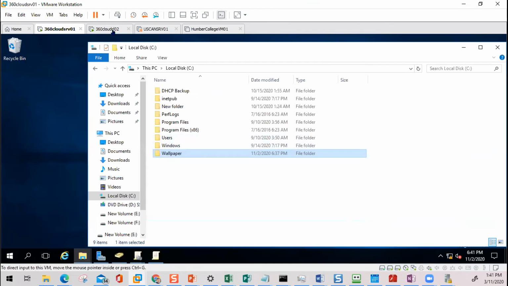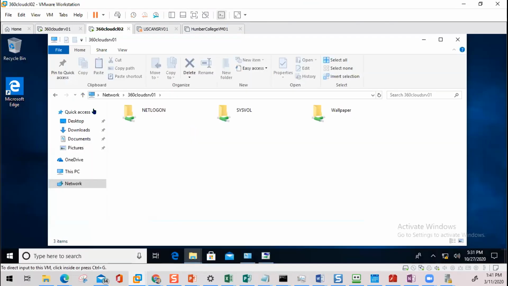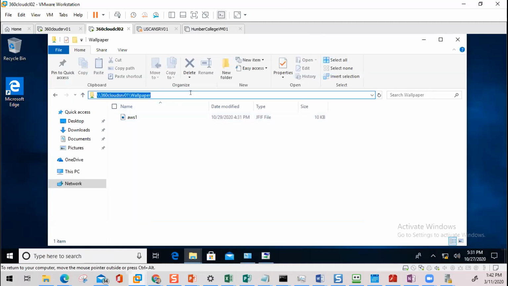Once this is done, then go on to the client machine and just see that if this server is accessible. So just type this name, // and your server name. You should be able to see the folder right here. If you're able to access it, then it means that your policy will work fine on this.